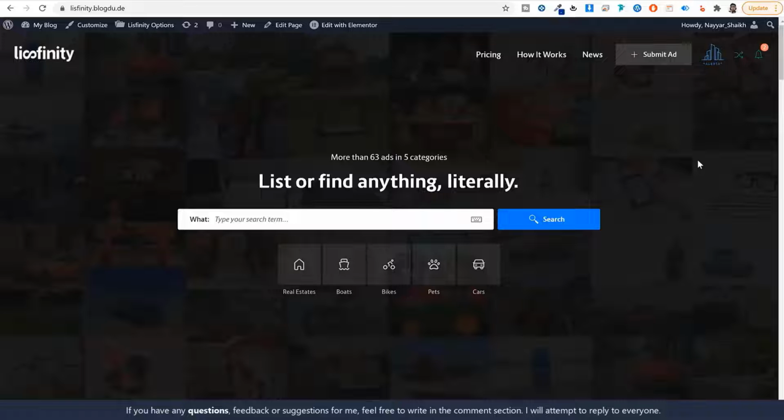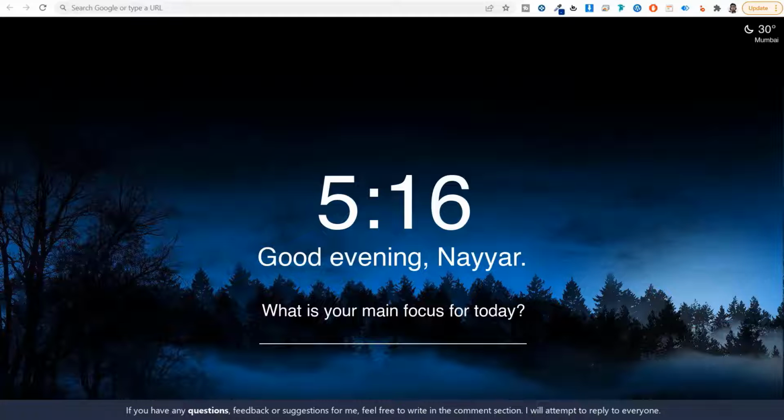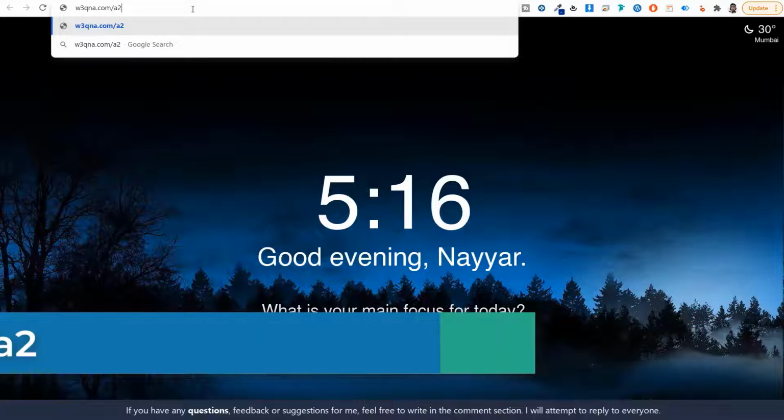Now, there are literally thousands of different hosting providers available in the market, but unfortunately, only a handful of them are really good enough to consider. But you don't have to worry about that. You can simply open a new tab and type in this link.